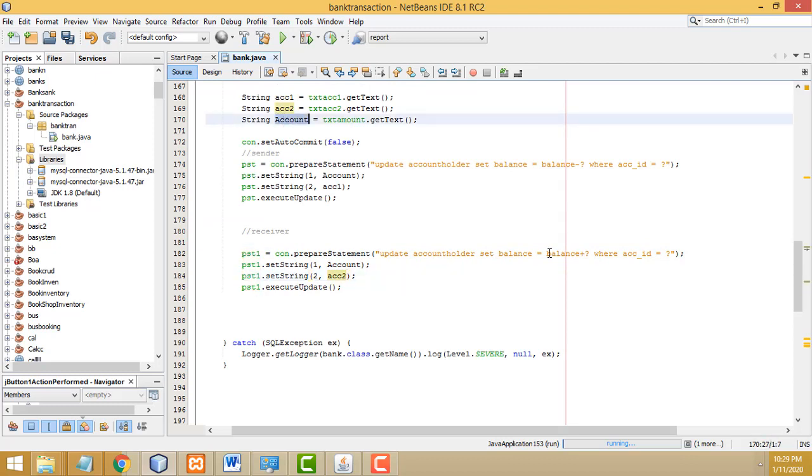What is the amount? You have to update that with plus, right? So what is the amount? The current available balance plus the amount you are getting here. You have to get the amount, and it should be plus. For the sender, the balance is there, and the amount you are getting here is minus. This is the sender, and that is the receiver.